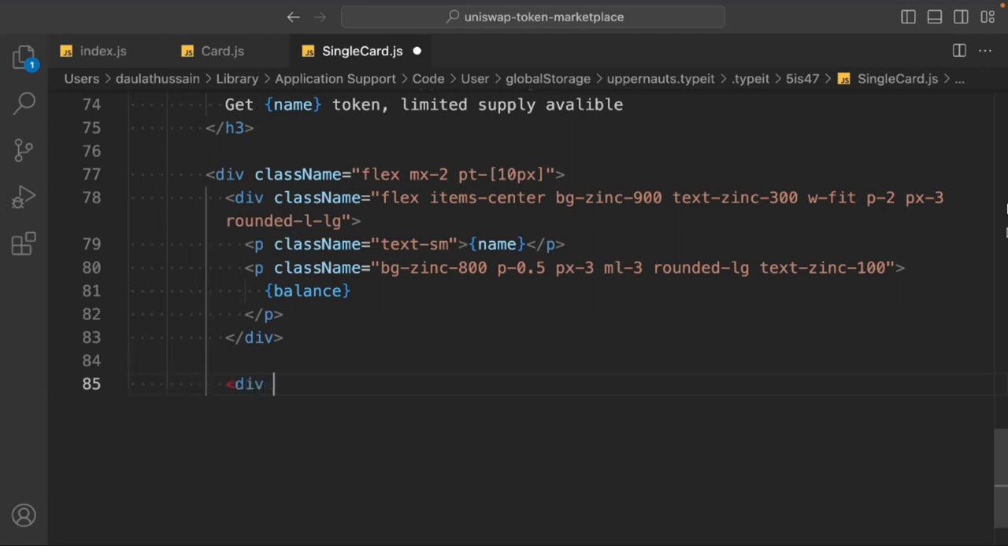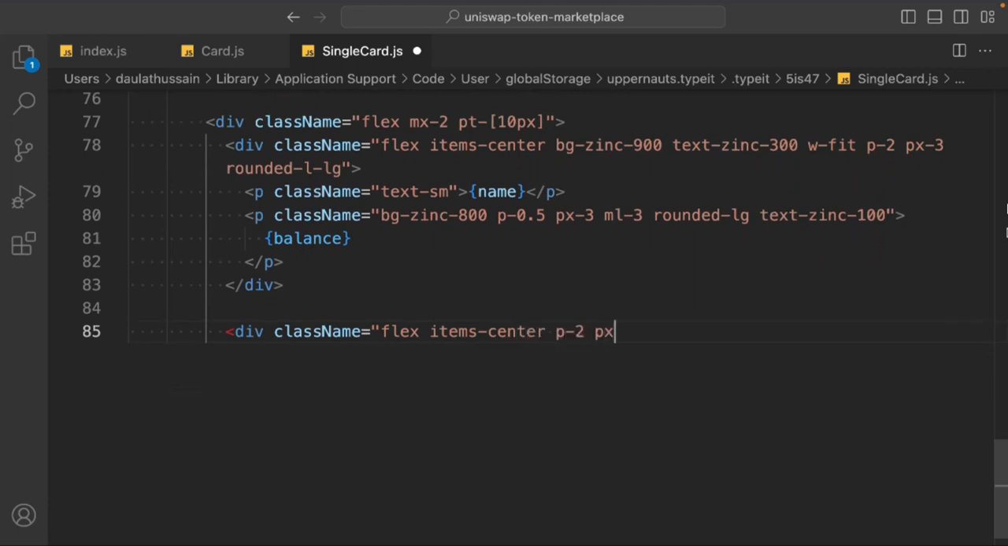Now we'll take another div. It will have a class called flex, item center, padding 2 pixels, padding x 2 pixels, background is going to be third alpha, rounded right large, and we have the icon, copy icon.